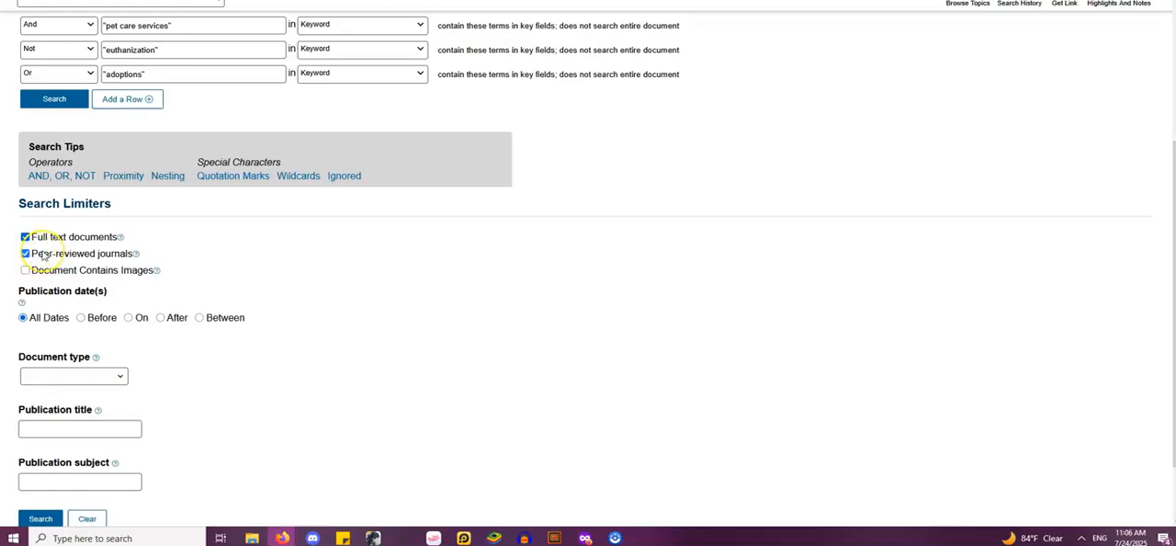Peer reviewed means it's been inspected by peers, academic colleagues in the same field. These are all professionals. Yes, that is good. And sometimes we want images. We want pictures if that's doable.